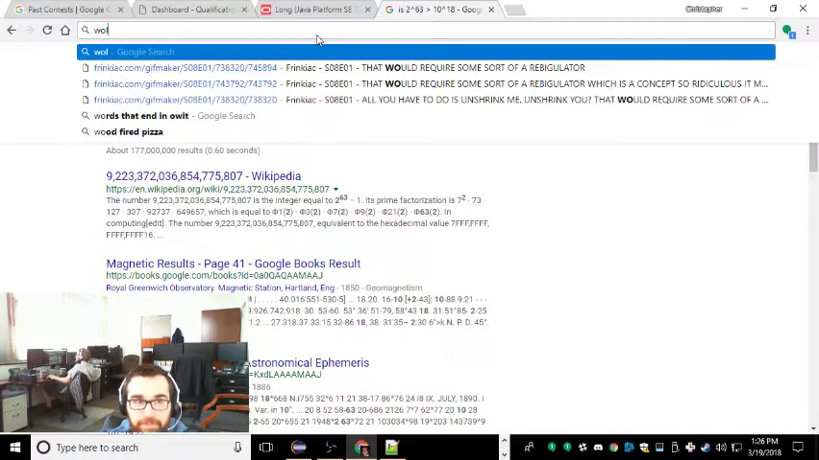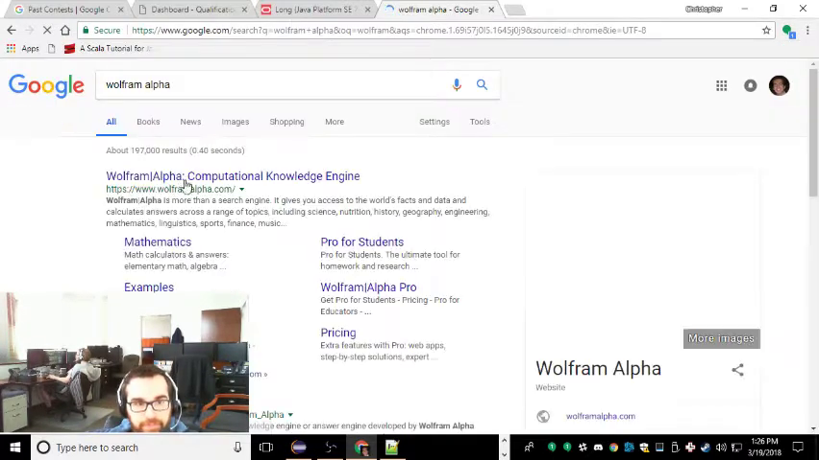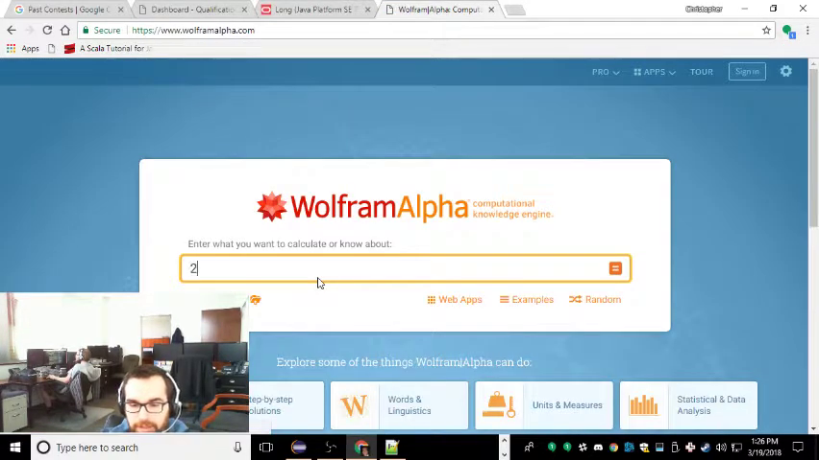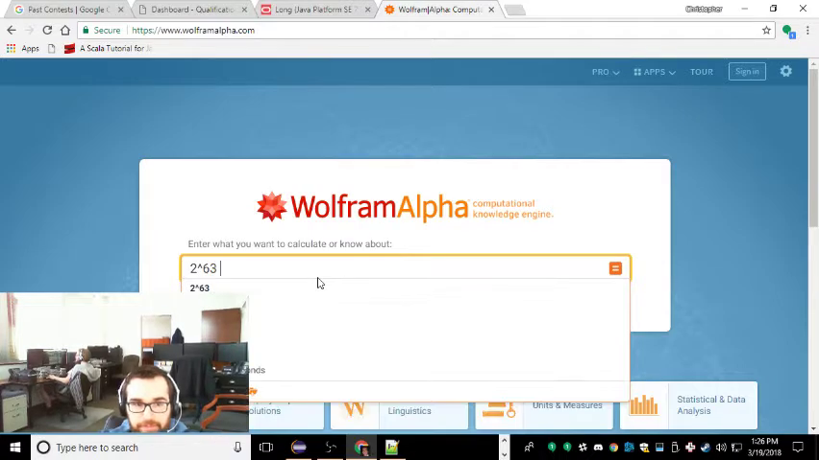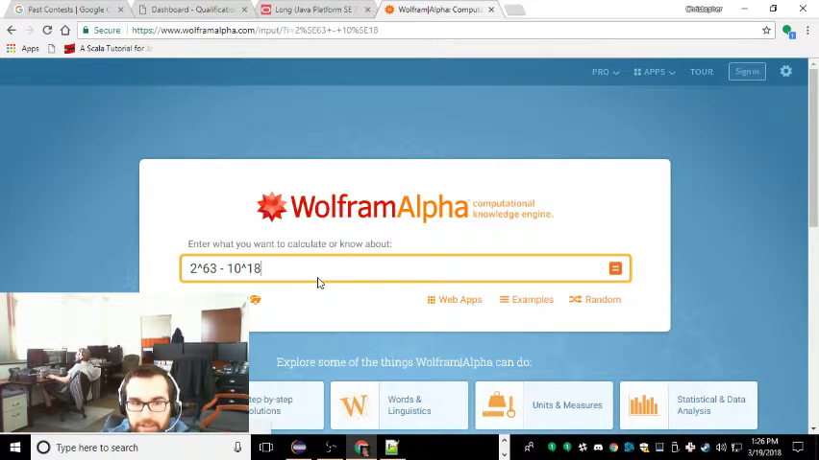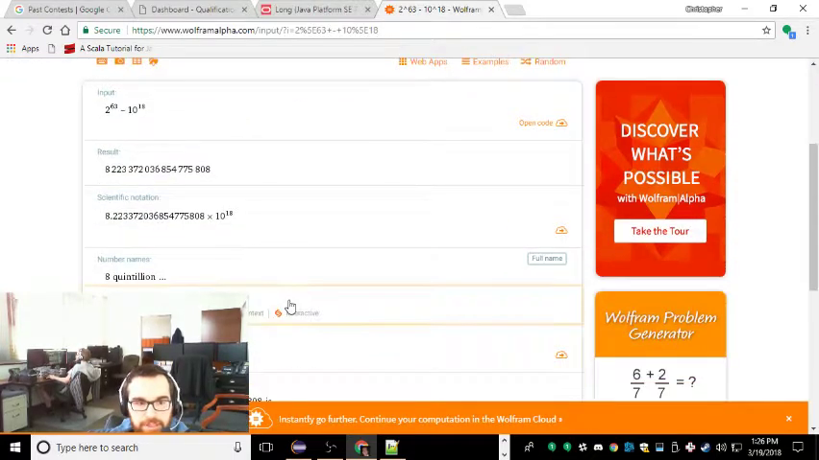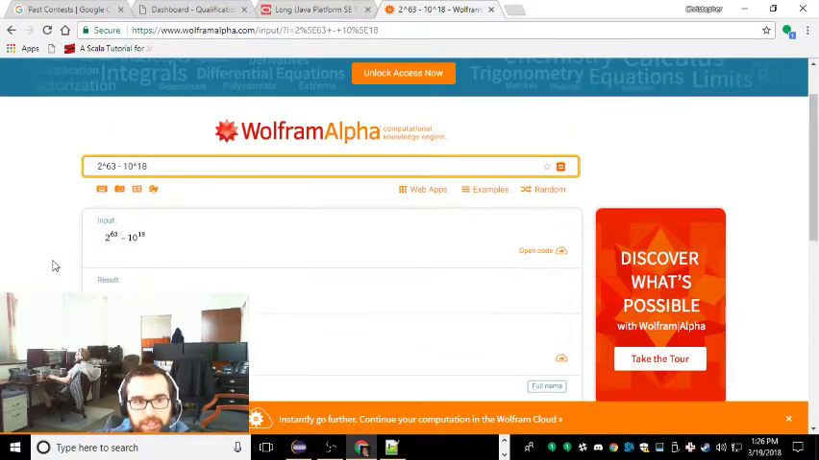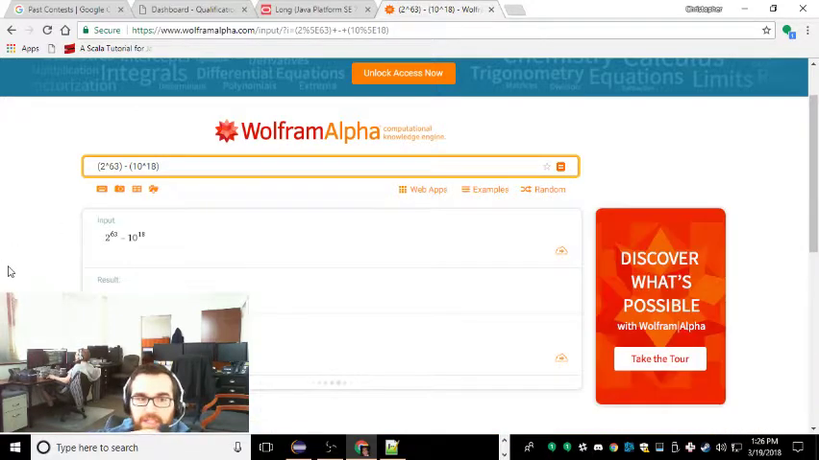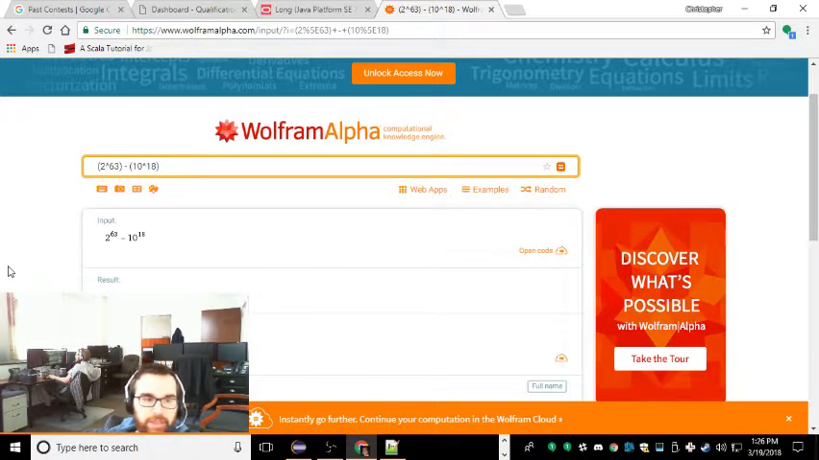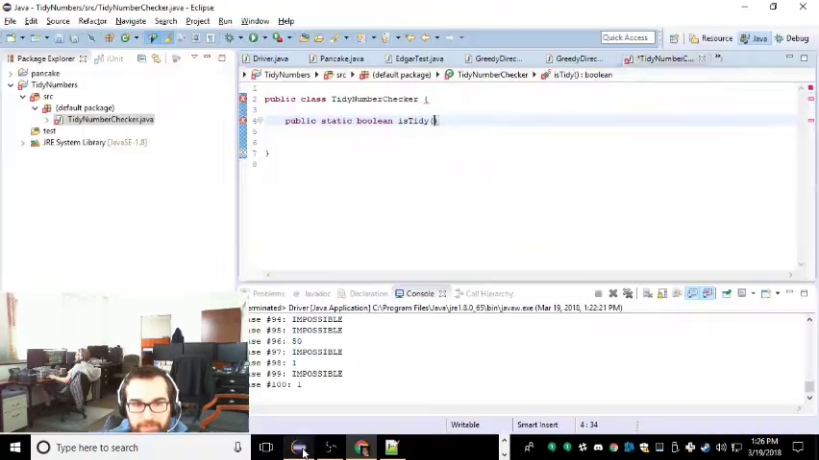It's Wolfram Alpha. Quickly. 2 raised to 63 minus 10 raised to the 18th. Okay, still overwhelmingly positive. So I do believe that this could be a lovely long. That appears to be the case. And I guess we'll run into problems if it's not, right? Yeah, overwhelmingly positive.